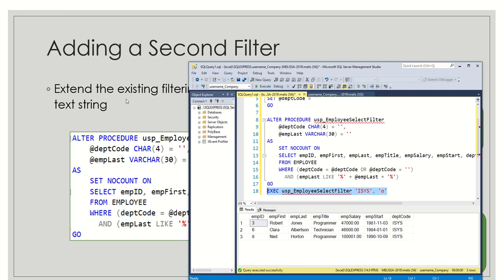Okay, so now we have two different types of filtering that we can do. And we can choose to bypass one and just use the other. So if I pass an empty string, or if I pass null, it will be assigned to the empty string. This will do employees from any departments whose last names contain the letter O. And we still just got 3 here, oddly enough.